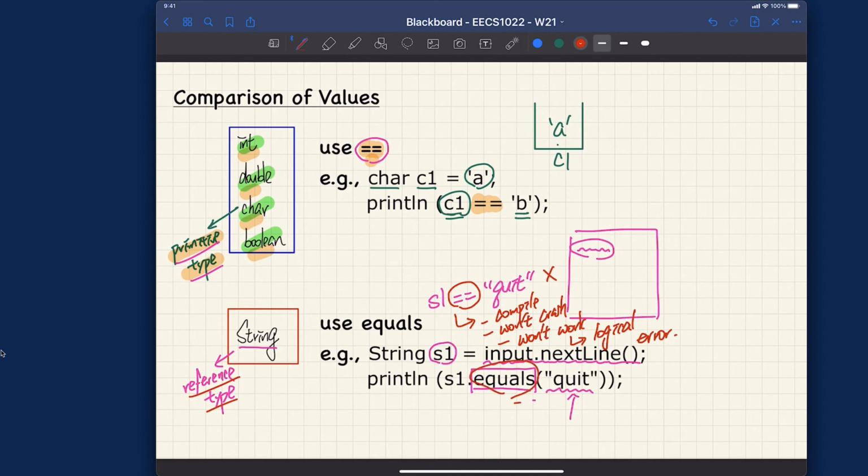Let me summarize quickly before I move on to the last topic. Whenever you want to compare primitive types, int, double, character, boolean, use double equal to compare the value. The only one where you want to use something other than double equal will be for string variables or string values. In that case, you say the string variable dot equals, and then whatever value it is. So that's a principle I would like you to bear in mind. All right, let's move on to the next topic.